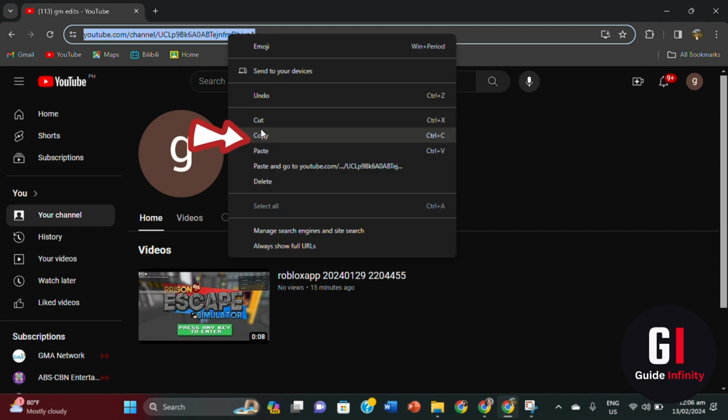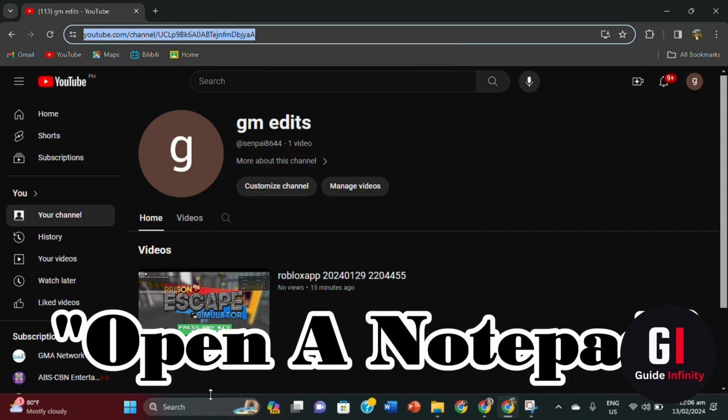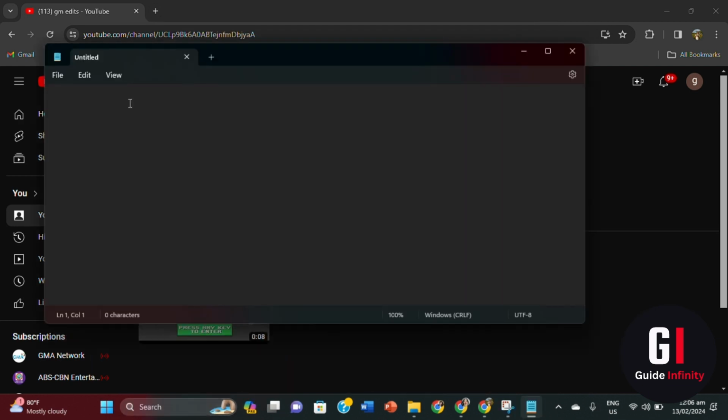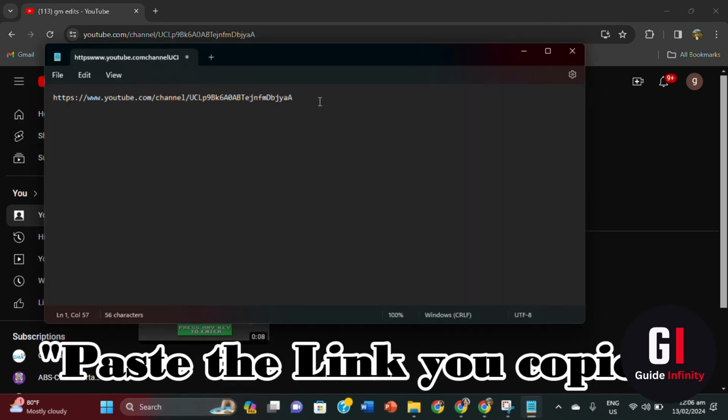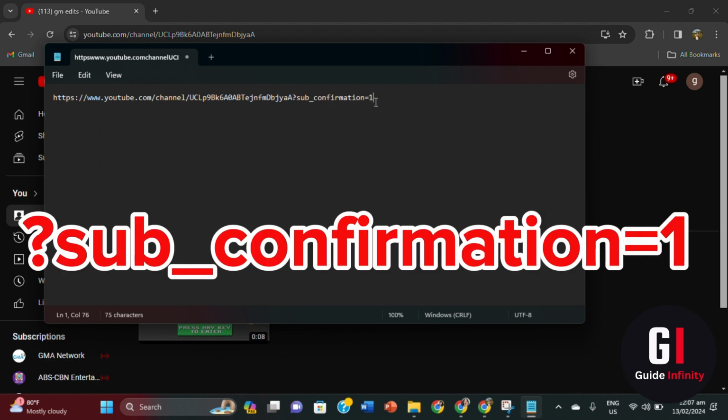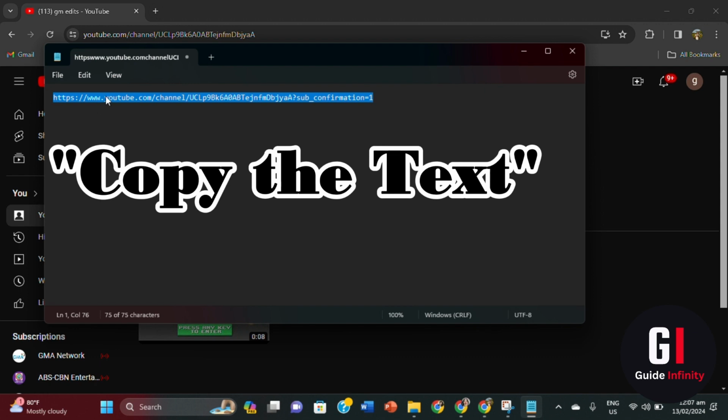What I'm then going to do is open up a notepad and I'll show you what you'll be using this for. So you want to paste your link into here. Then what you want to do after your channel name is put the following command, which is a question mark, then sub, then an underscore and then confirmation. Then all you want to do is add an equal sign and then the number 1. And basically that is your link.